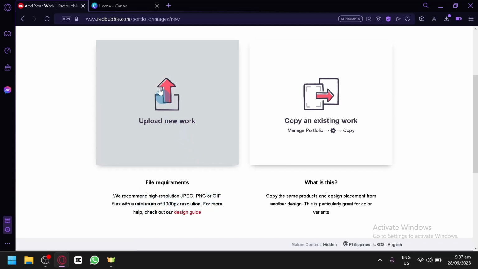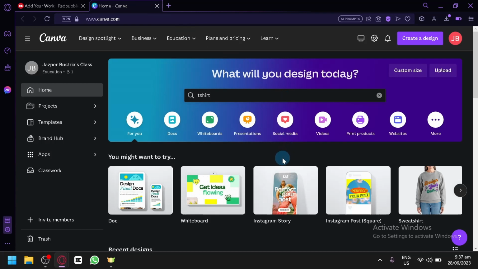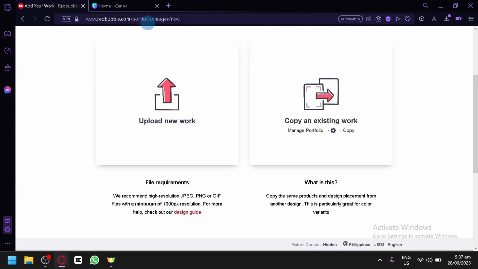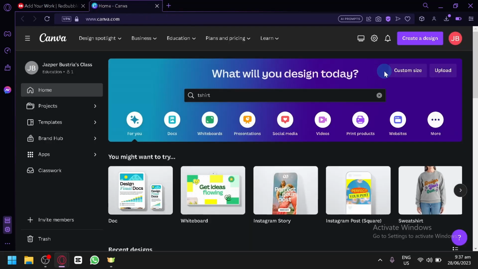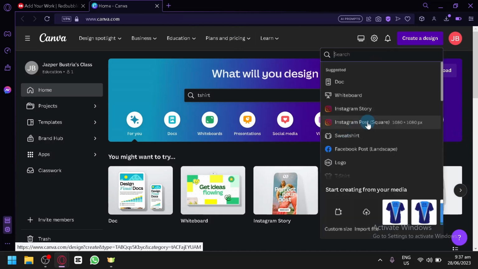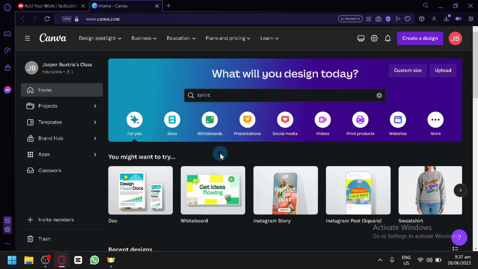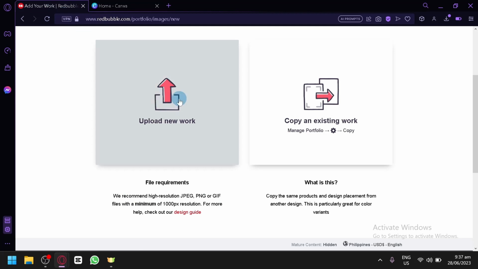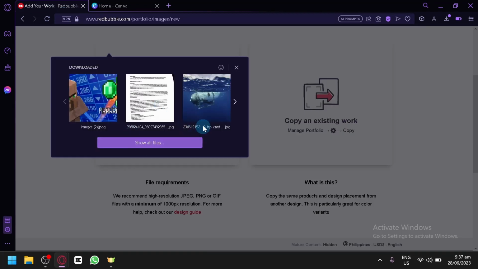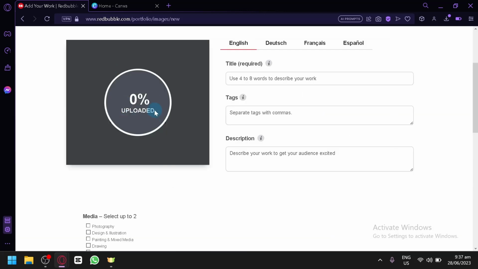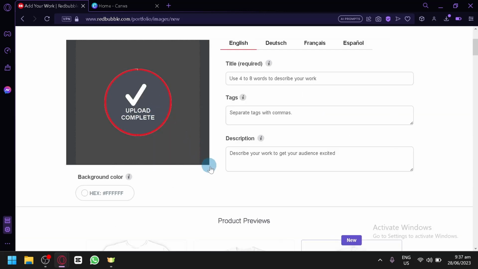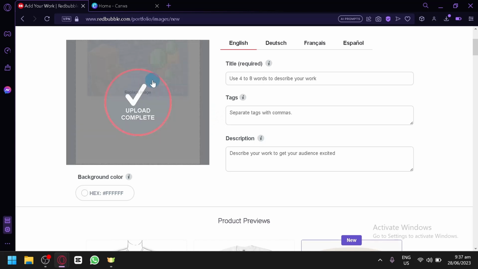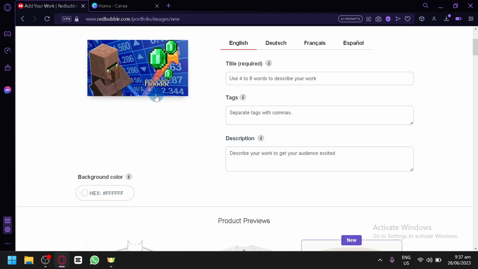Now you have an idea of the size that you would like to create, which is a minimum requirement, as you can see here. So when you create a design, make sure that the pixels is high so that you won't have any issue. And let's see if we click on upload a new work over here. Then let's simply choose a random photo for now from our gallery, just like this. And as you can see, this will be our temporary design.